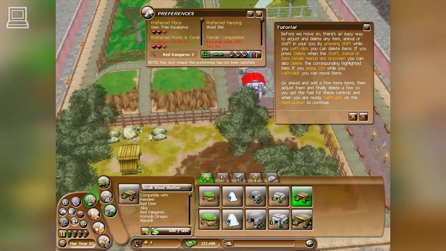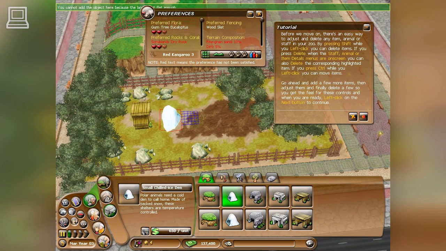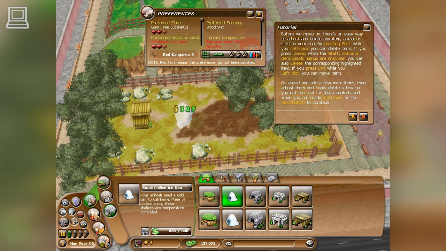Go ahead and add a few more items. Then adjust them and finally delete a few so you get the feel for these controls, and when you're ready, left-click on the next button to continue.